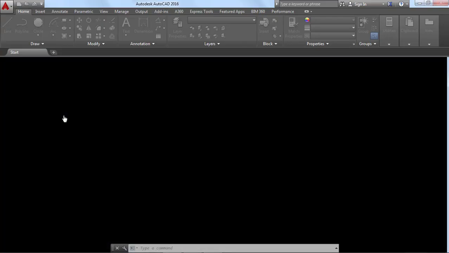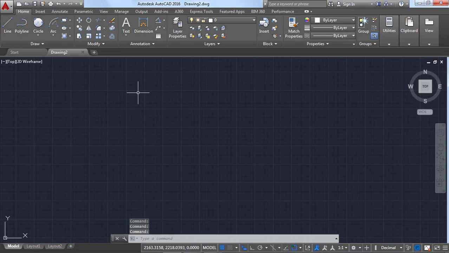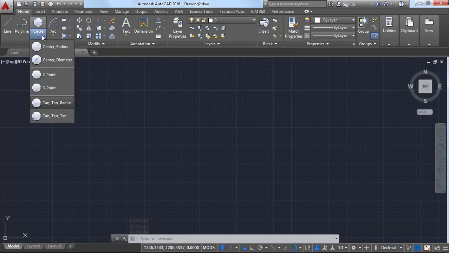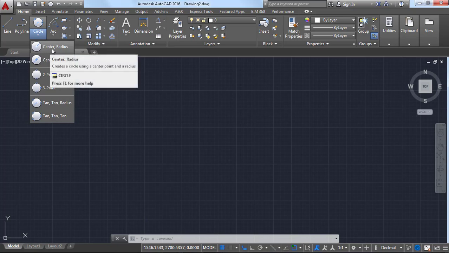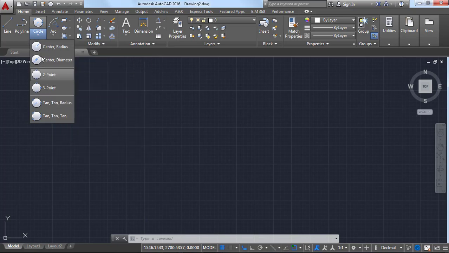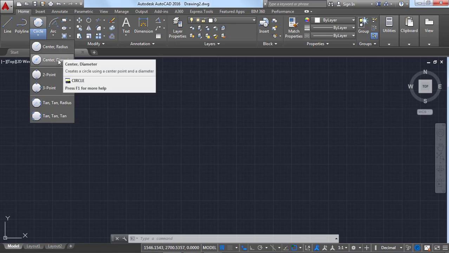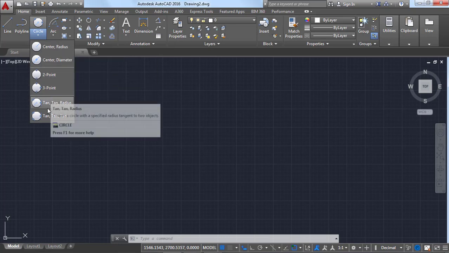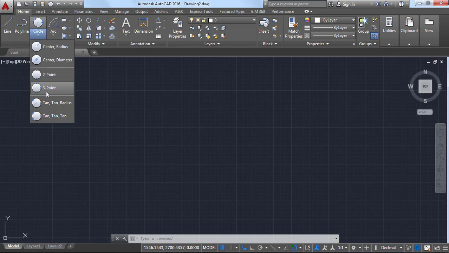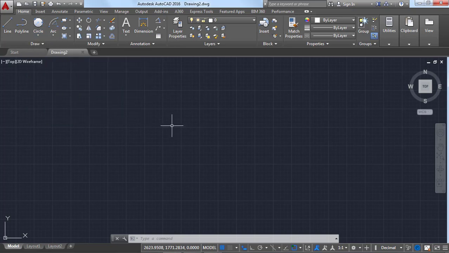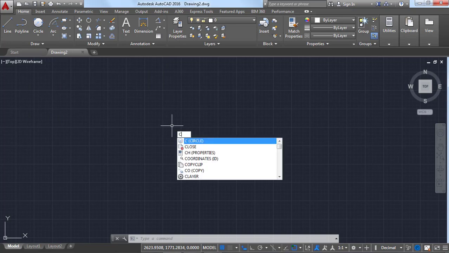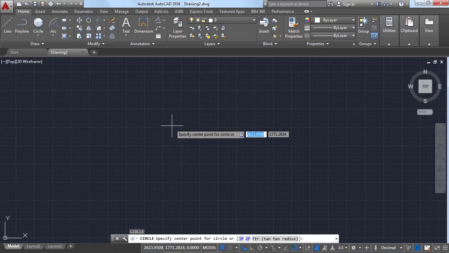So click on Start Drawing, and in AutoCAD we can draw circles with the help of a number of options. Here we can see many options like center with radius, center with diameter, 2 point, 3 point, and tangent. In AutoCAD, to access circles we can use the command C, enter.